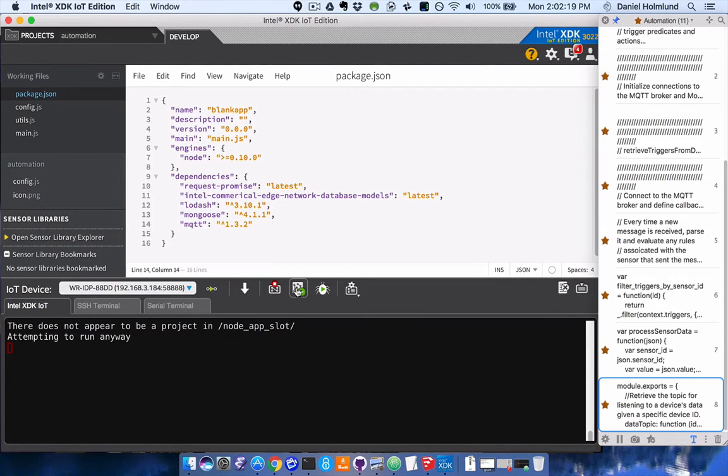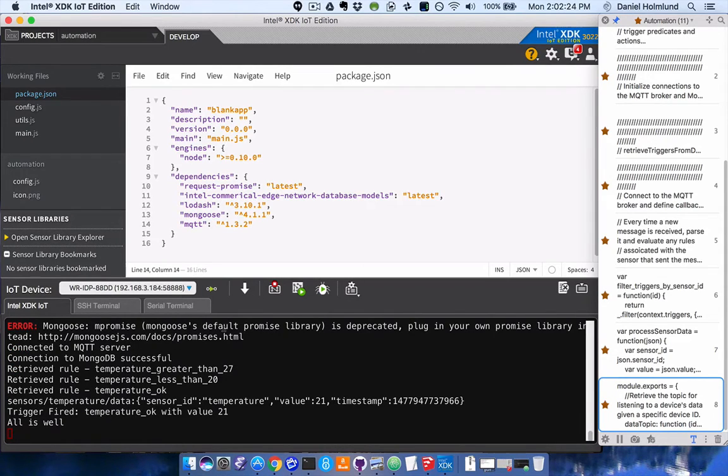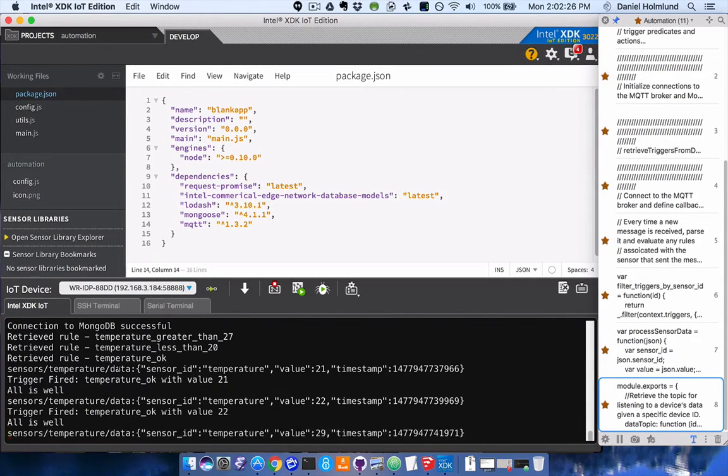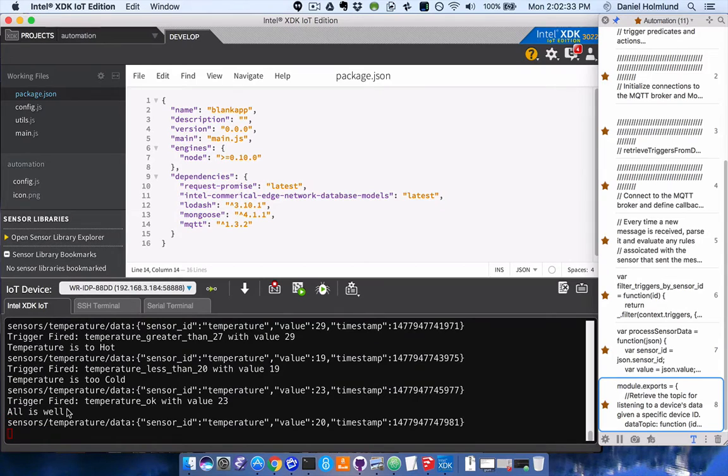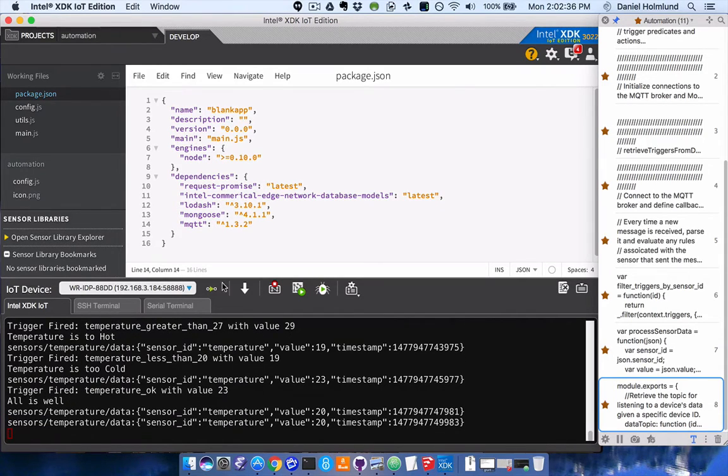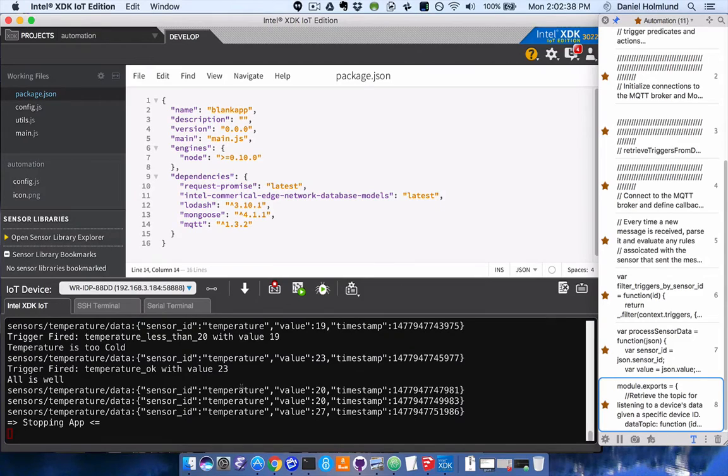So let's run the program and see what happens. Okay, you see that the rules that we have are retrieved, temperature greater than 27, and we're starting to get the data that is being generated come through. We see that for values between 20 and 27, the trigger all as well is printed. For values less than 20, we get the temperature is too cold trigger. And so our triggers are working correctly. They're being retrieved from the database and run at the proper times.